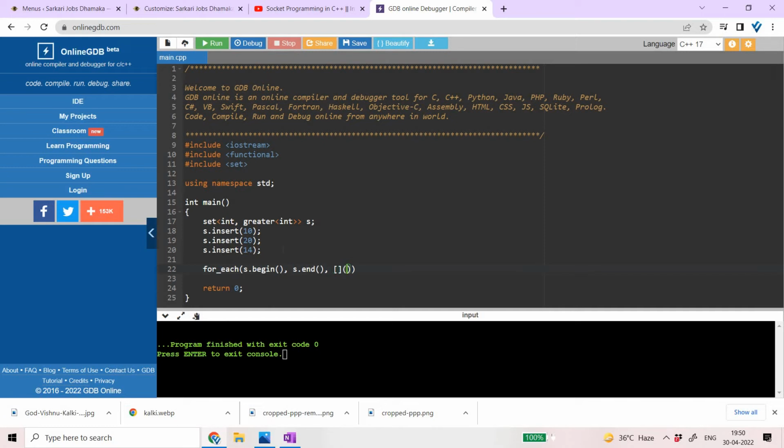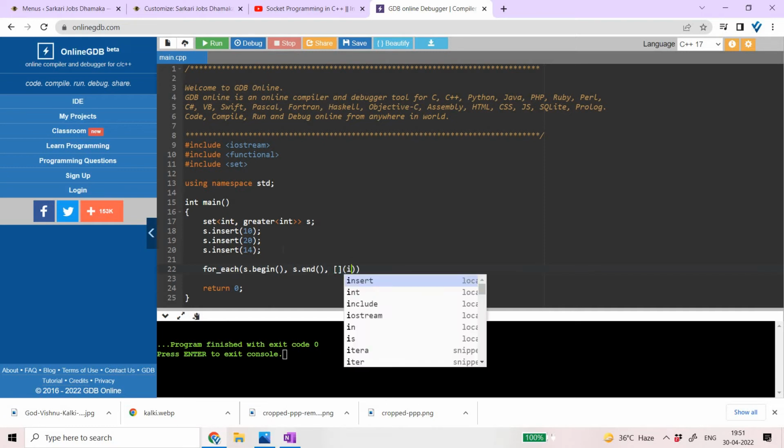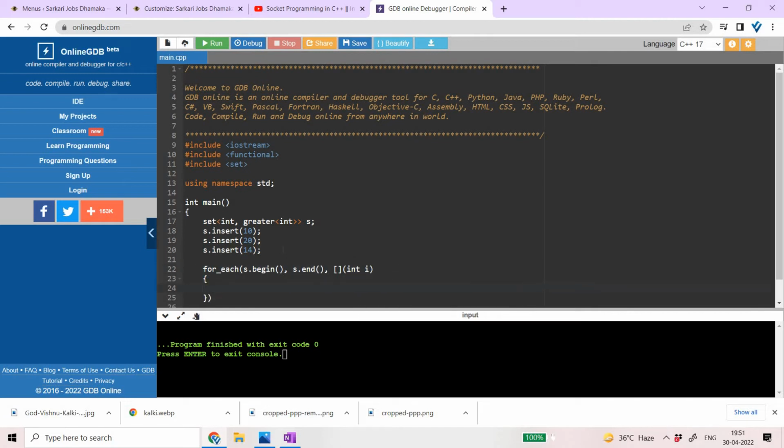I hope you are aware about the lambda expression. So here you can see int i, because this is one argument which is of integer type, that will be passed using the for_each, because the internal implementation of for_each is that from here till here, it will pass every element one by one to this function, which is basically a lambda function as of now here.